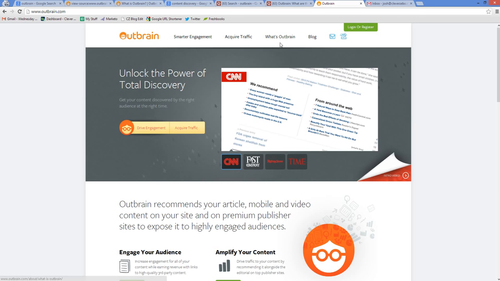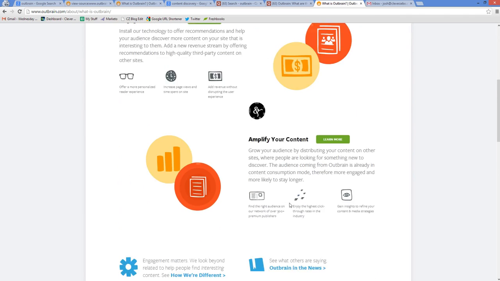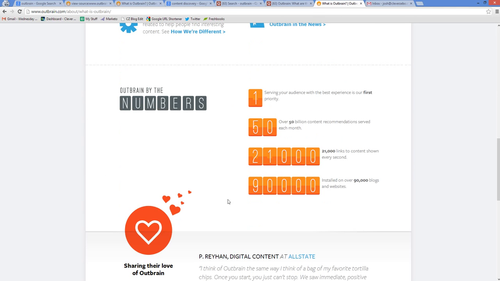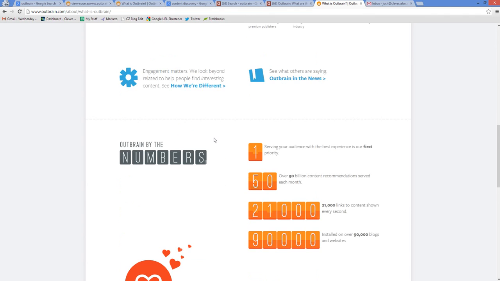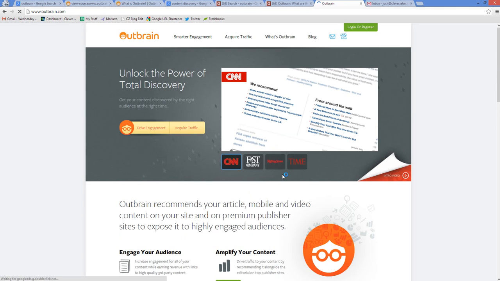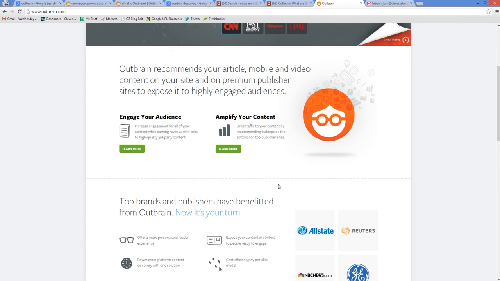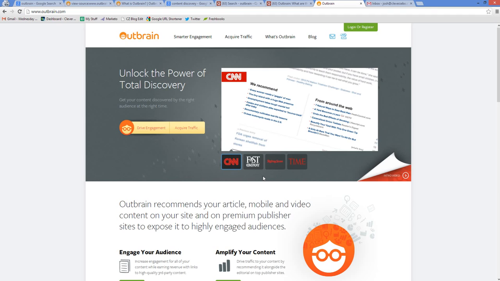Come to What's Outbrain, scroll down, looking good, and now I get down to Outbrain by the numbers. And I just love Outbrain by the numbers. There's something about that that's so powerful. I'm curious, have you tested this further up on this page or any page? I mean, we go to Outbrain, and why don't we have Outbrain by the numbers here? Isn't that kind of a powerful statement when people think about how prevalent Outbrain has become?